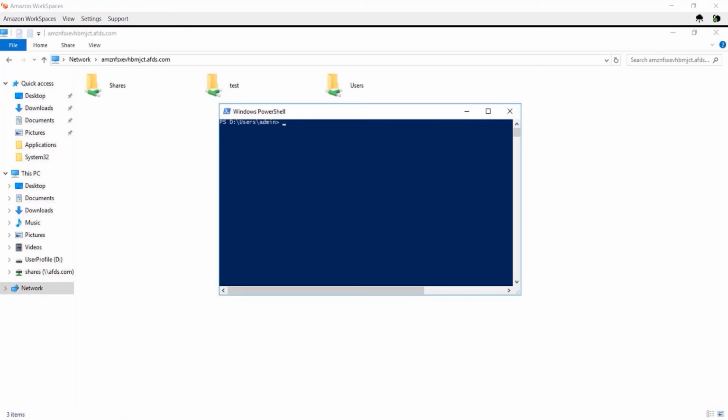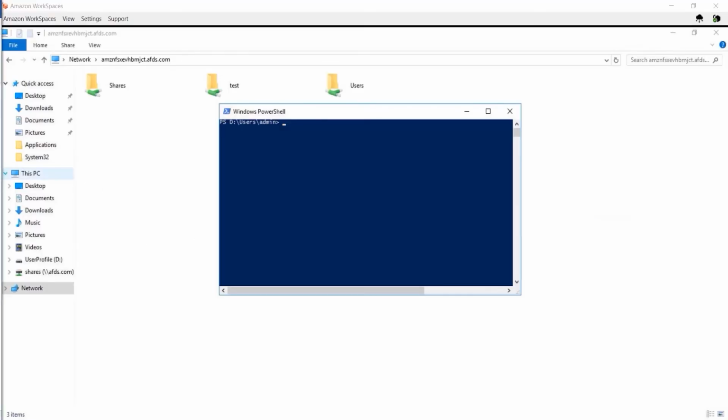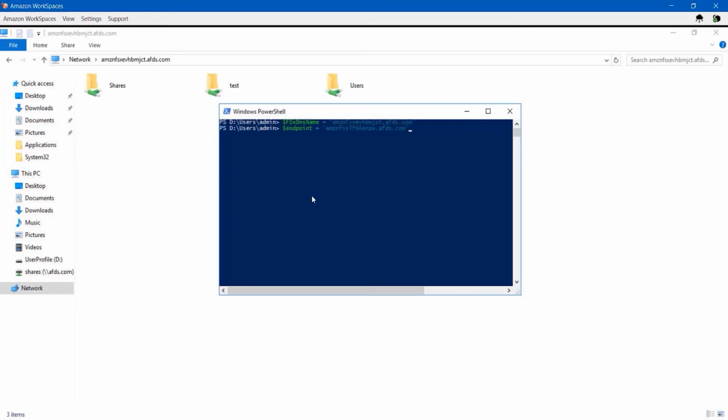Now, what if we want to do these management activities from the PowerShell endpoint? Well, first, let's grab the Windows Remote PowerShell endpoint name, which is separate from the file system name that you access the shares through. Now, we'll go back to our instance, and to make it easier, we are just going to enter that PowerShell name and the file system name as variables.